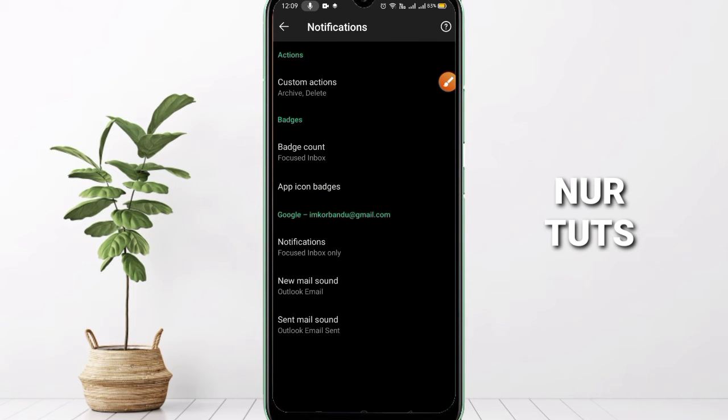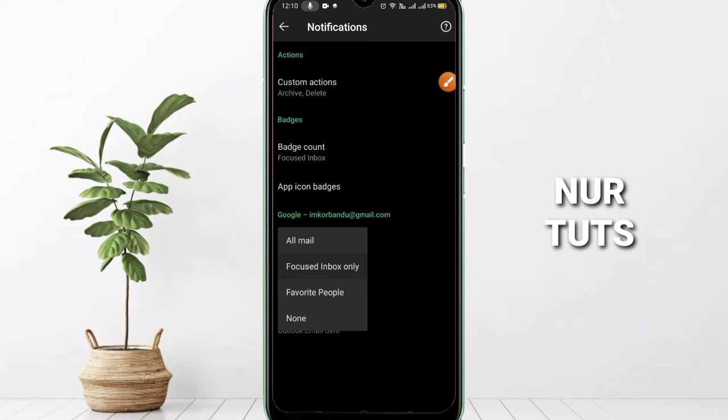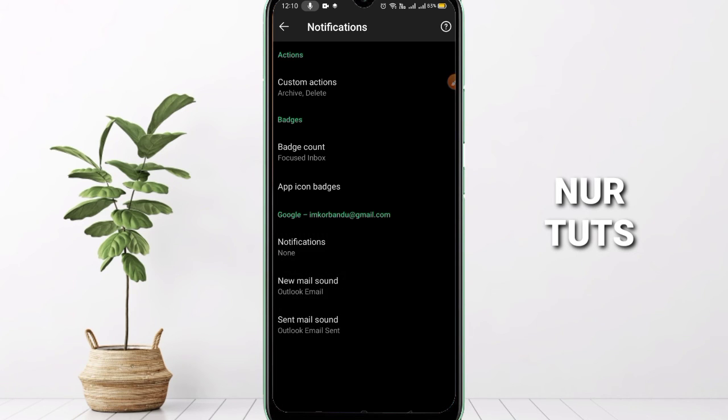Click on notifications, then scroll down, and you will see the notification option for inbox: focused inbox only. Here there are three options: focused inbox only, favorite people, and none. If you select none, nothing will notify you.